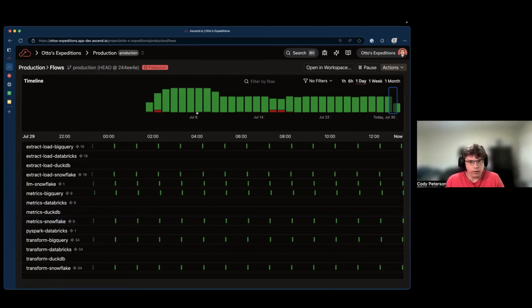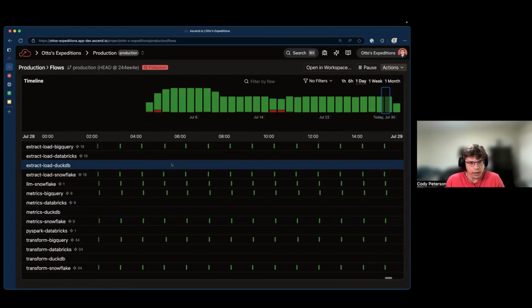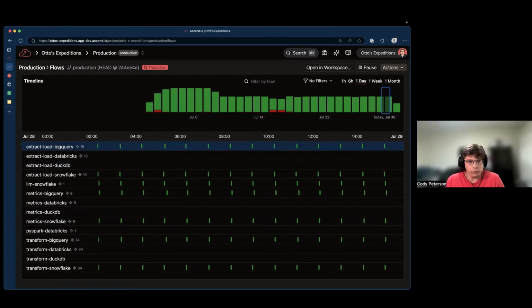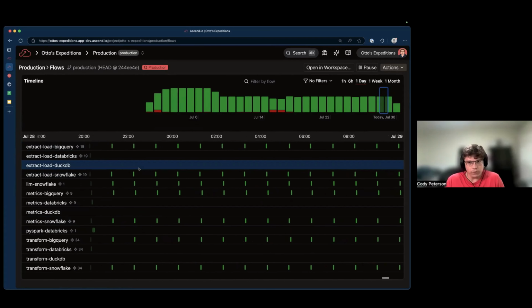So I'm going to go ahead and dive into one of these deployments, and we can see a lot of this observability data that we have. This page is showing us the history of a bunch of different flows. Flows in Ascend are basically what we call data pipelines. And each of these data pipelines may have a number of components. So you see these have 19, and others have other numbers.